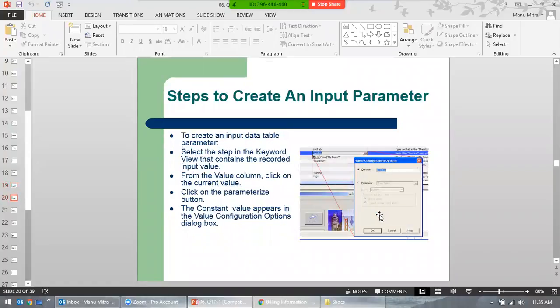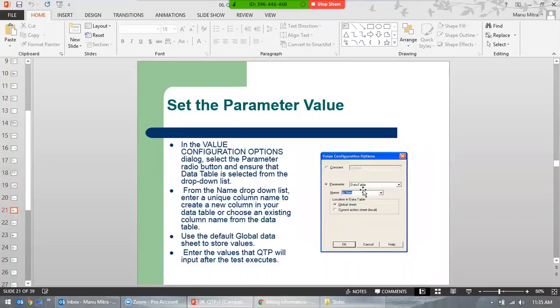What you're trying to do here is remove the constant and put that variable as p item or p underscore item or whatever the item. And you're telling QTP to look into this. Look where? Data table. You're telling QTP to look into this data table. So now here you have options to see either global sheet.